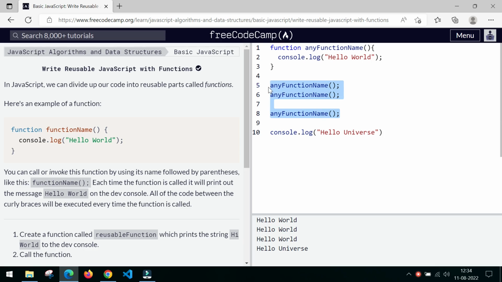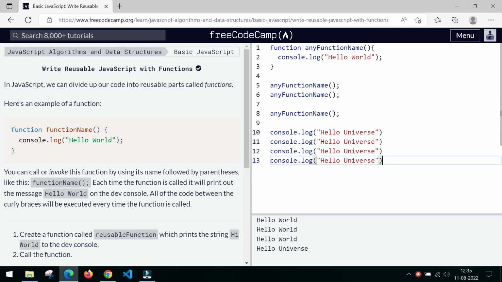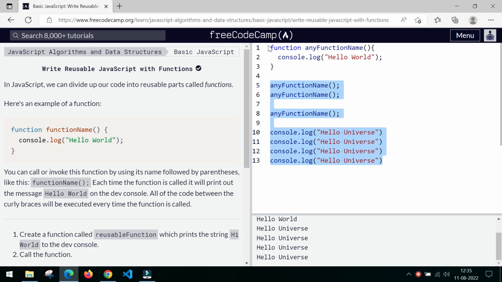Okay, any number of times you call the function, it will be displaying the message. So reusability is the concept here. But if you do not use a function here, I am just writing the code every time like this: console.log of hello universe, console.log of hello universe. So this is a tedious process. It will be taking much time. Every time we have to write this code. But instead of writing this code like this, we can simply call the function name. It will be showing the output. That's it. This is the use of function.